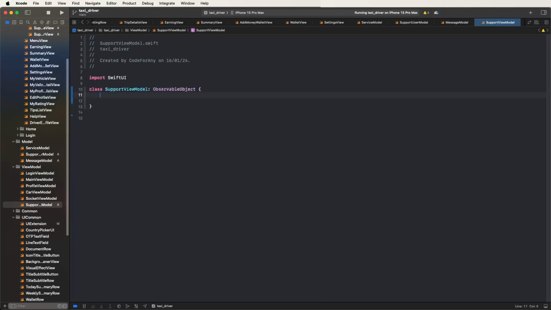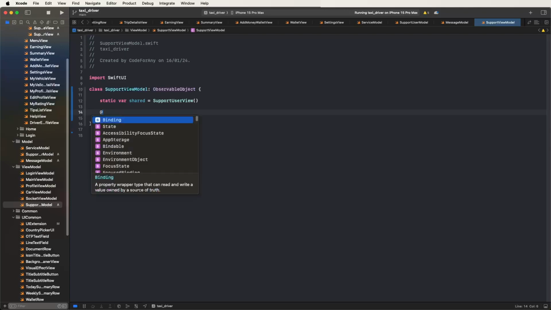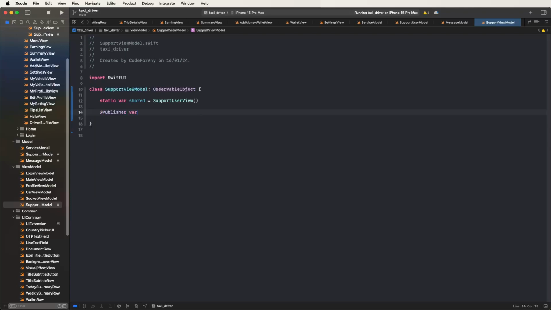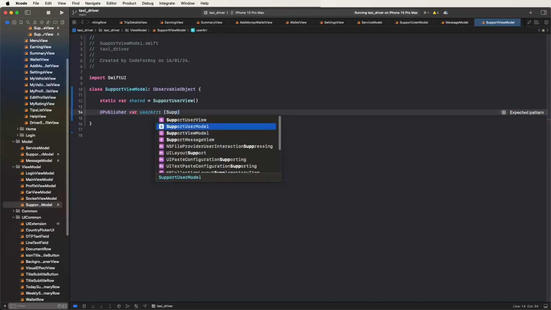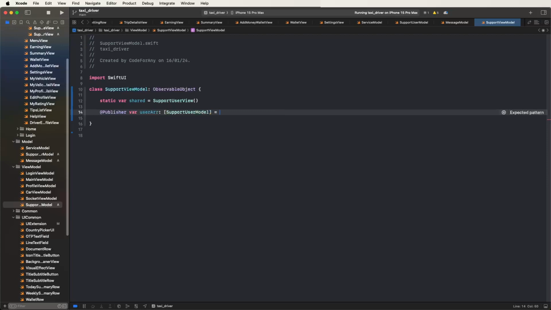Now we need to declare this. First of all, we set a static variable, shared, and give it this support object, and initialize it. Share object, like this. Now we need to create the published property. Declare it as a variable, and give it the value user list, a user array, with the type support user models, equal to a blank array.